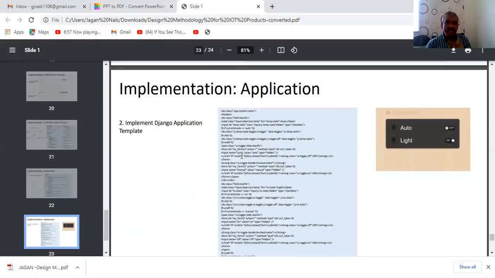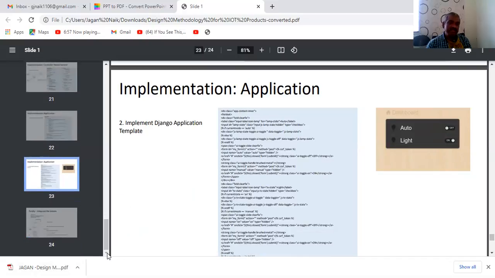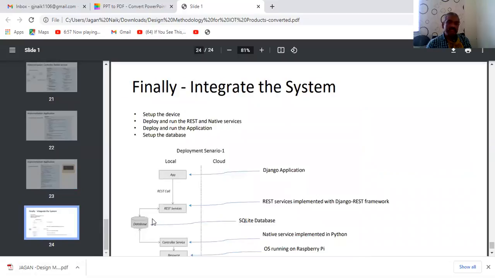Finally, we are going to implement the application with the Django templates. Finally, integrate the entire system. So these are the steps we are going to discuss further to do the automation for a lighting system in any home.